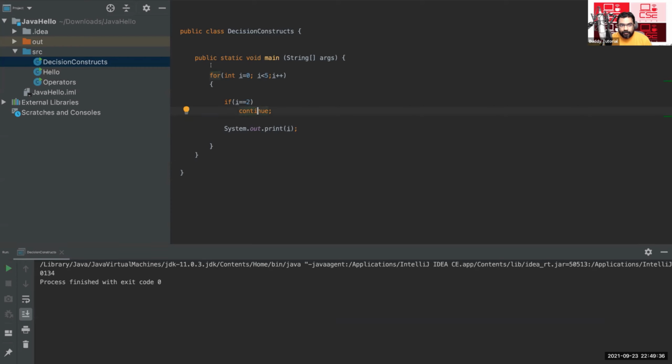Break means you will be taken out of this loop. Continue means you will skip the rest of the loop and then go to the beginning of the loop again. So it will do the check and it will continue. So in this loop, if this statement was not there, it will print 0, 1, 2, 3, 4, right? If i equal to 2 is true, then the next statement will be executed. If it is break, what will happen? It will come out of this loop here.